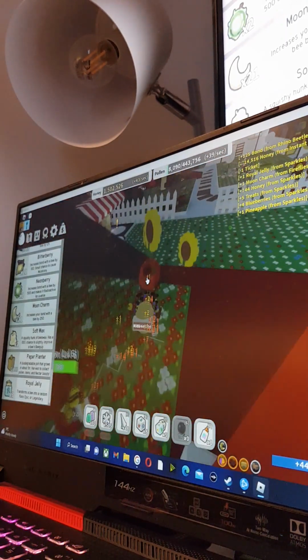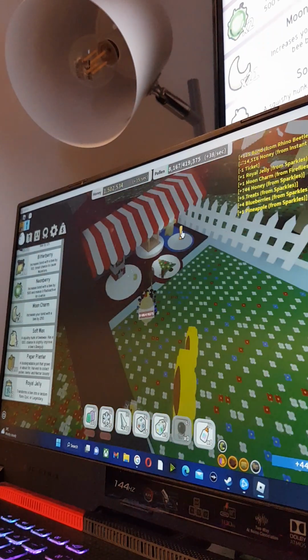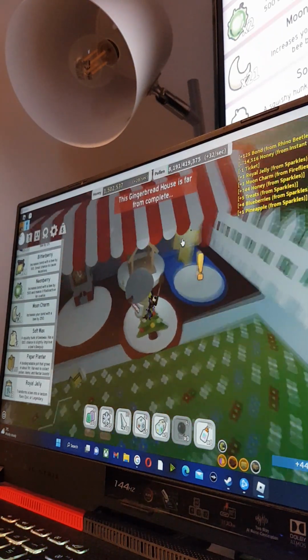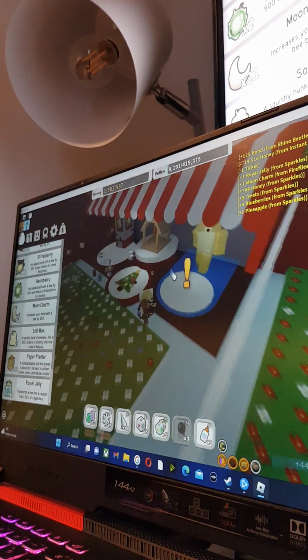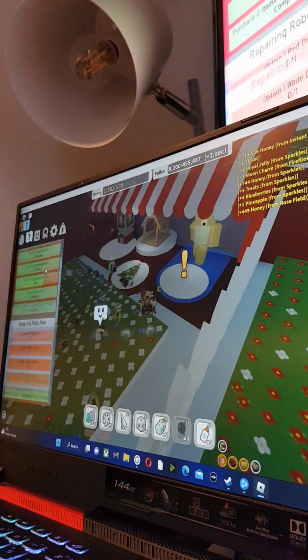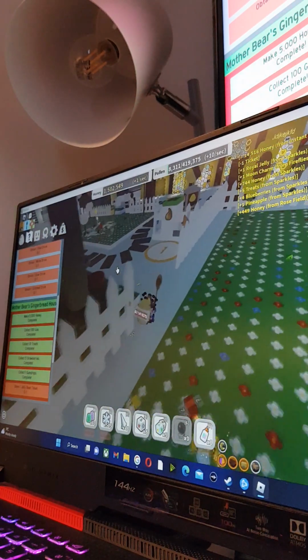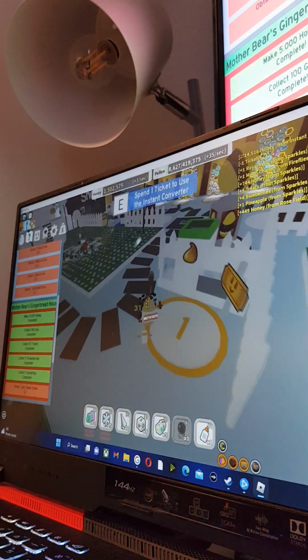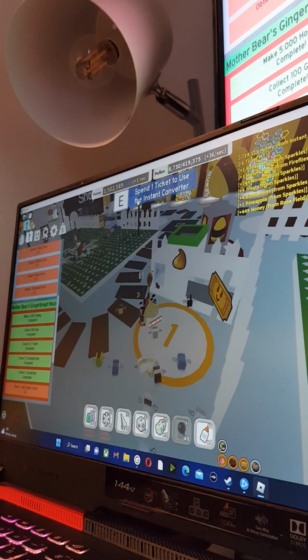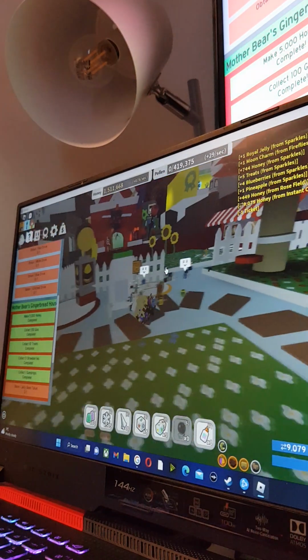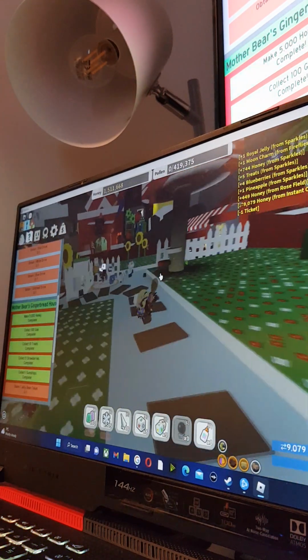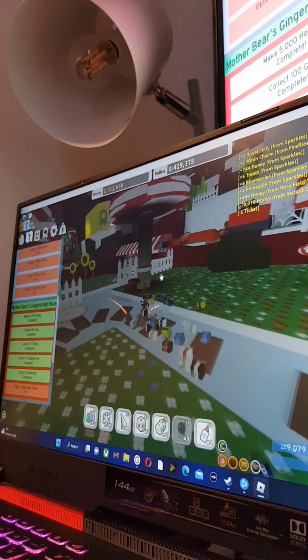Now moving on. You see the NPCs there, and these are the NPCs that give you quests. I have a lot of quests to do, and this is going to take a long time. And there's another one there. You use it to get honey. Now, we're going to move on.